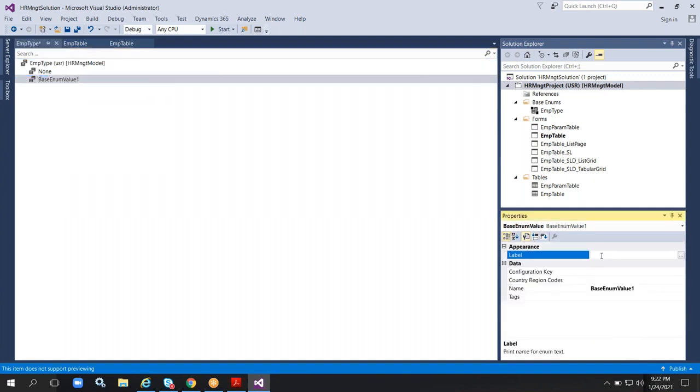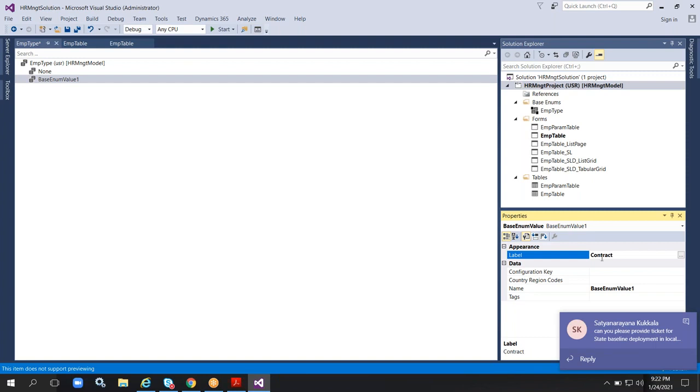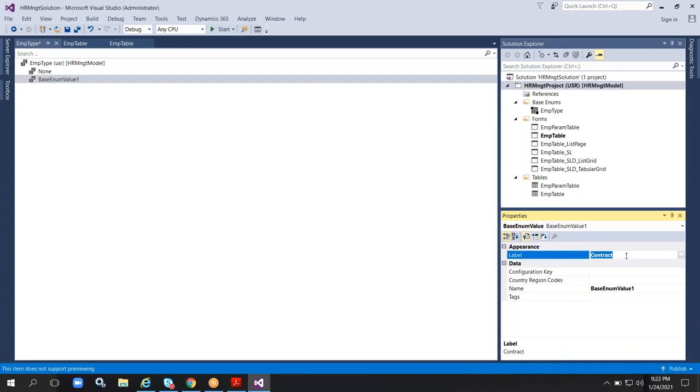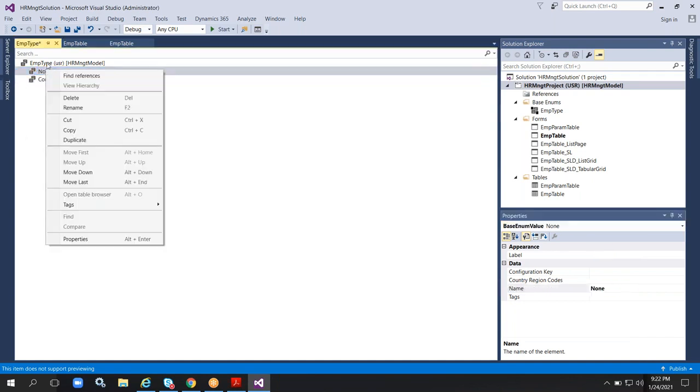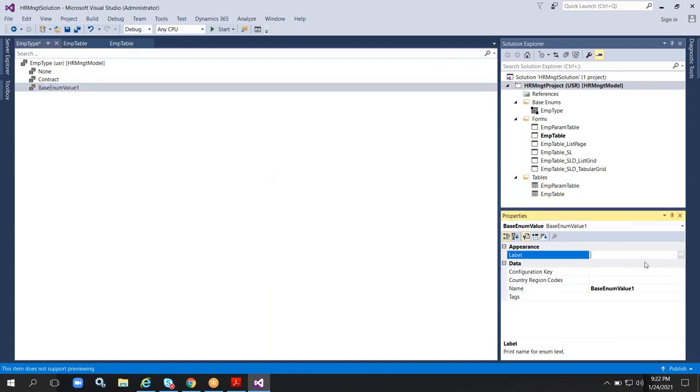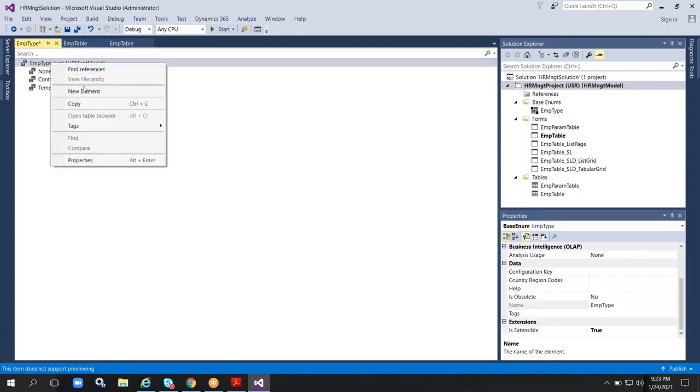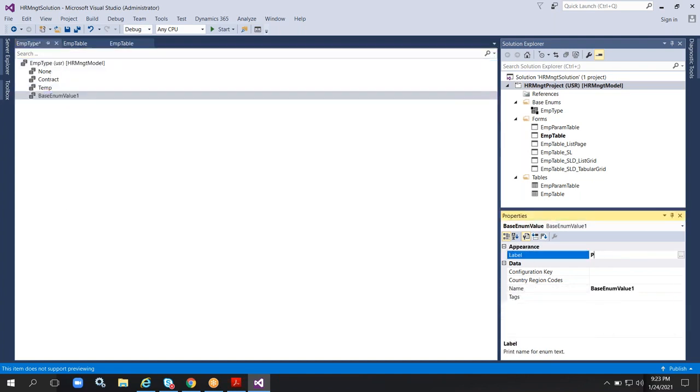Like contractor, contract employee. The name also I'm giving the same. Then temporary employee, and like permanent employee.